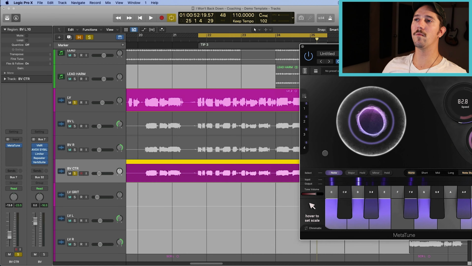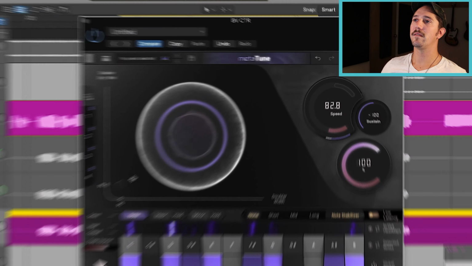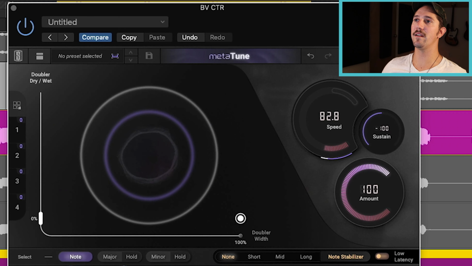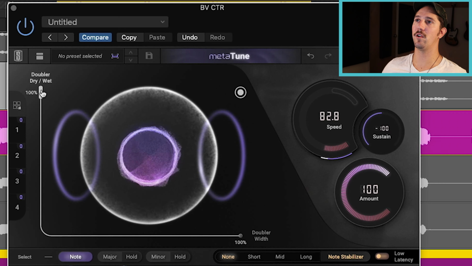So it's kind of my goal to keep that area free of clutter as much as possible. And I just like this effect. So what we're gonna do here is apply the doubler. You've got a dry/wet slider here. I'm just going to go 100% wet.